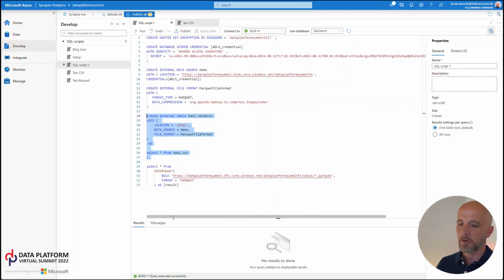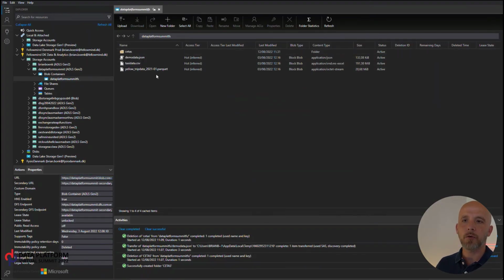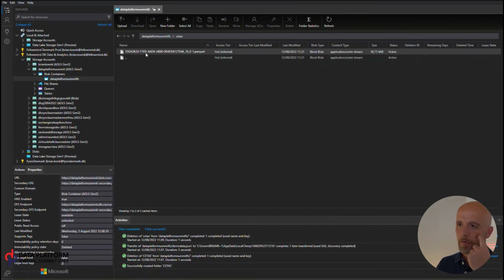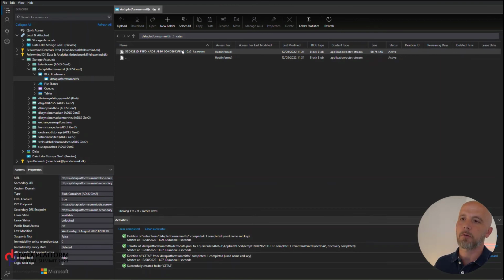11 seconds. If we go back to my blob storage here, and if I press refresh, I'll see that I now have a new folder called CTAS. In this folder, I have a Parquet file. This Parquet file is actually the data that I have just written. This is pre-recorded, so you will see that this is pre-recorded on the 12th of August, and I just created this file. But this file contains now my data and the columnstore index within the Parquet file.